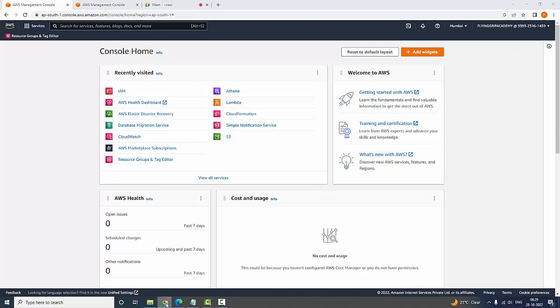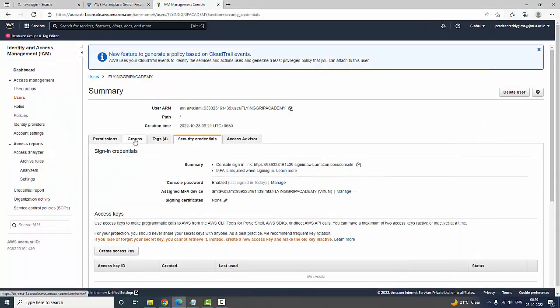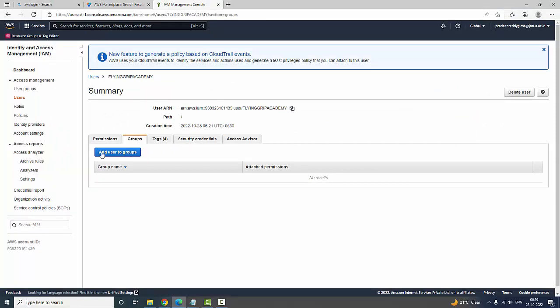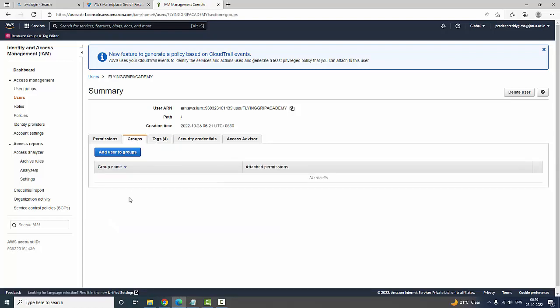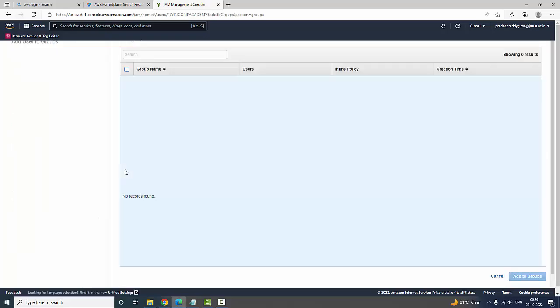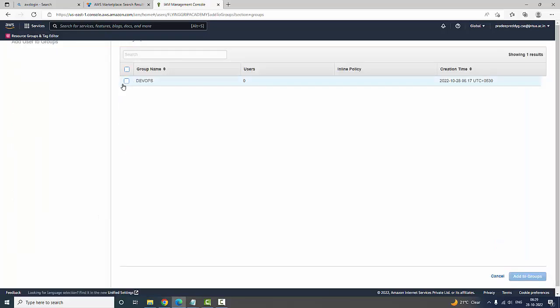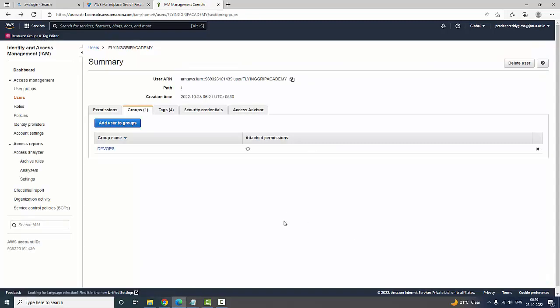assigned an MFA. Now I have already created a group, and here Flying Grip Academy is a specific person who is a programmer, with the tags we have assigned. Role is programmer, name is Pradeep, and the contact number and email ID are here. Now I need to add the user to the group. Which group name are you going to add? I am going to add this particular user to the DevOps group. So now I have added this particular user to the DevOps group.